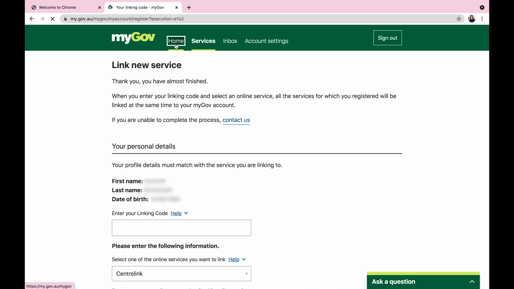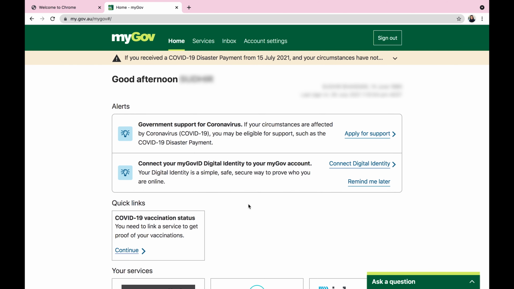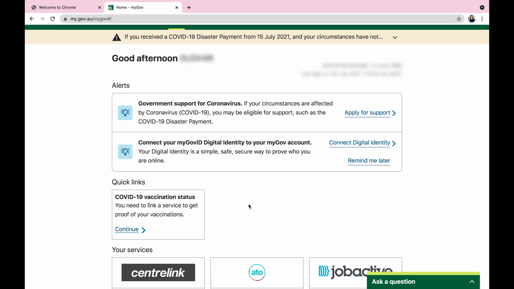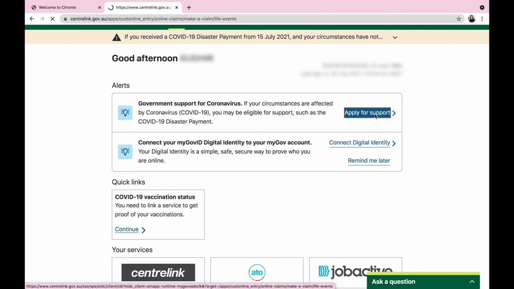Once they give you the linking code and agency reference number, you have to type it in and your CENTRELINK and MyGov will be linked. Now, the next step is about making a claim. Click on the Apply for support option.